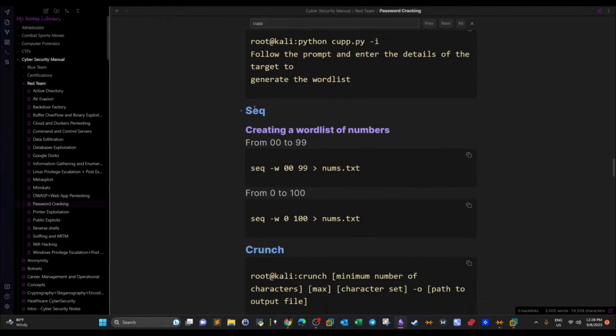The next tool is seq. Now seq is used to create word lists of numbers. So for example, if I want to create a word list or numbers list that contains numbers from 00 to 99, I would use the seq command with -w, and I specify the range. Same here, from 0 to 100. So seq can be used to create a word list of numbers.